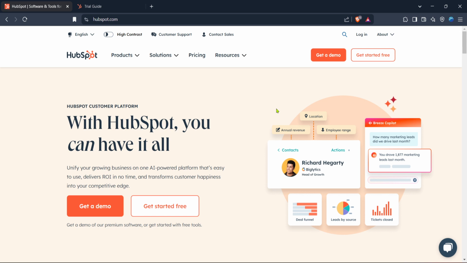Once you're there, you'll notice the distinct interface that HubSpot offers, tailored to provide a variety of software tools for business management. Next, you'll want to click on the Login button. This is typically located in the top right corner of the homepage. Clicking on this will take you to the portal where you can enter your credentials. Be sure to have your username and password handy, as you'll need those to access your HubSpot account.